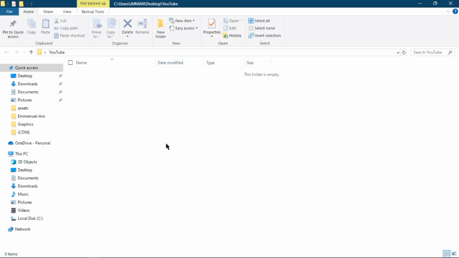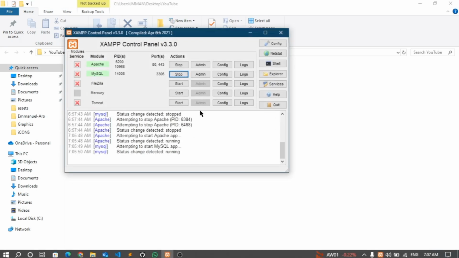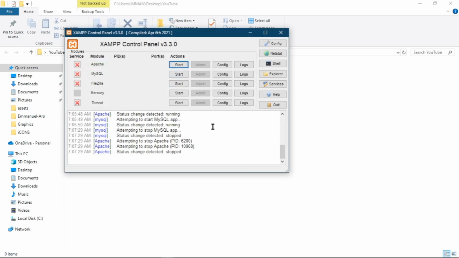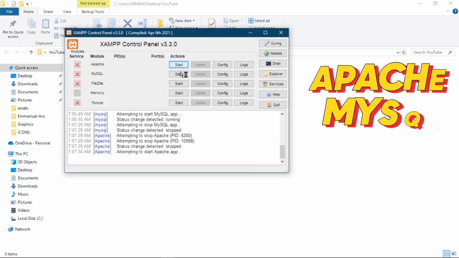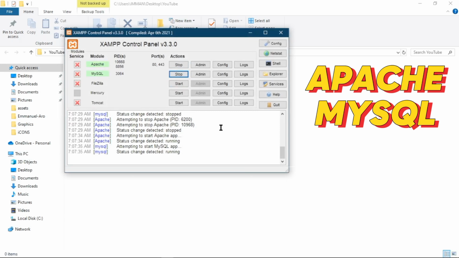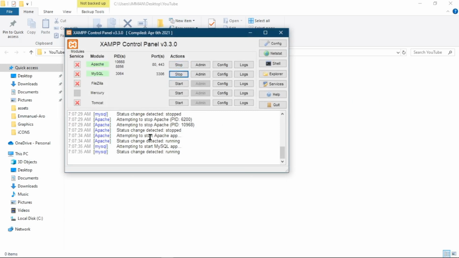So first of all, what I want us to do is to make sure we have our server running. So you're going to start the Apache and you start the MySQL. You make sure you start both, and then I'm sure we can see it says status change detected, Apache status change detected running, attempting to start Apache, attempting to start MySQL. So status change detected running for the MySQL too. So we have both running.